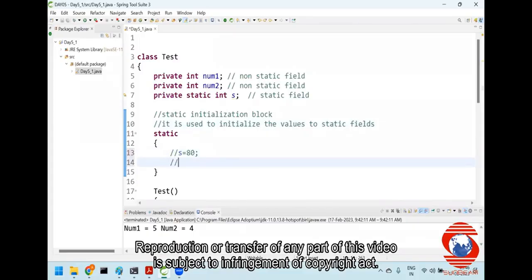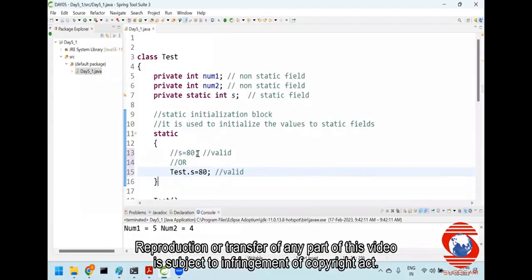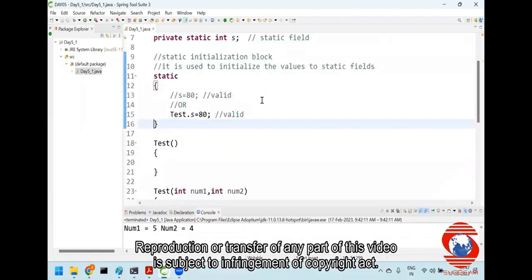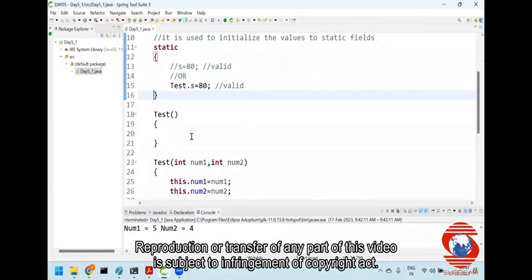Next point. If you write s is equal to 80, it is also okay. Or if you write this, it is valid. Or if you write here, test.s is equal to 80, this is also valid. Do you understand why I have written test.s? Because static fields are accessed with the help of class name. Are we okay? तो अगर मेरे पास मल्टीपल क्लासेस है, उसमें मल्टीपल स्टैटिक फील्ड्स है, तो उन सबको मैं पहली बार इनिशियलाइज कहां पे करूंगी? स्टैटिक इनिशियलाइजेशन ब्लॉक में करूंगी. Okay? Are we okay? All right.